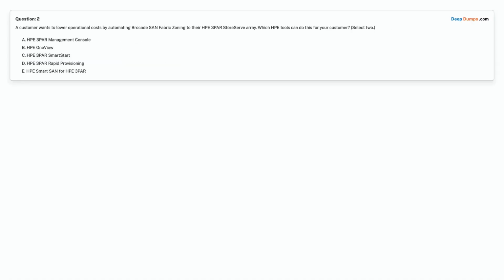Question 2. A customer wants to lower operational costs by automating Brocade SAN fabric zoning to their HPE 3PAR StoreServ array. Which HPE tools can do this for your customer? Select 2. Option A. HPE 3PAR Management Console. Option B. HPE OneView. Option C. HPE 3PAR Smart Start. Option D. HPE 3PAR Rapid Provisioning. Option E. HPE Smart SAN for HPE 3PAR. Choose the correct answer.